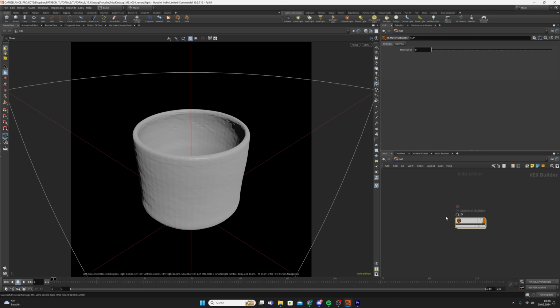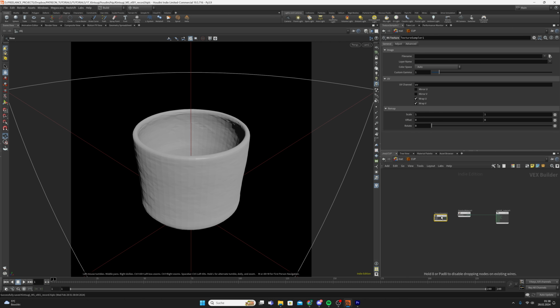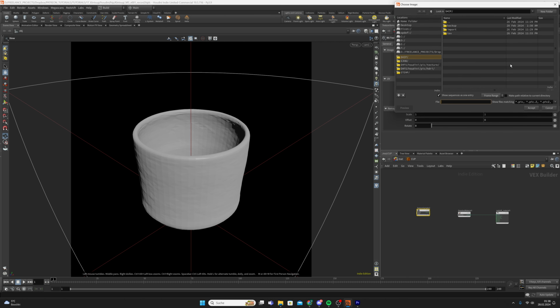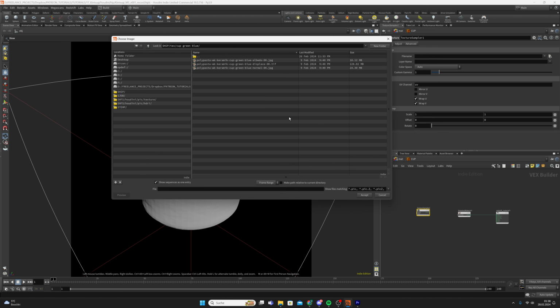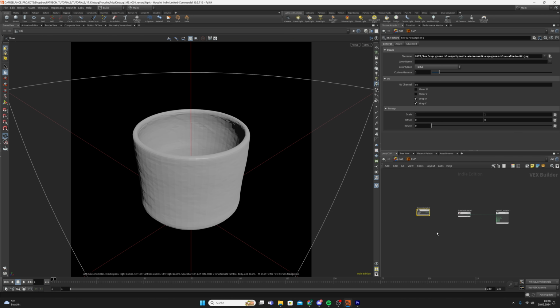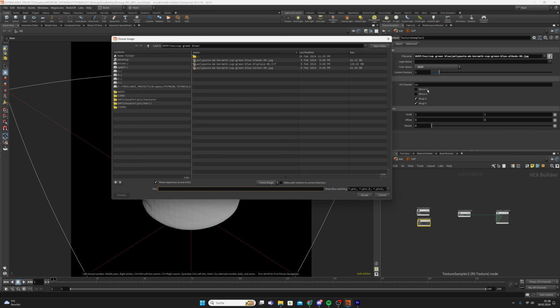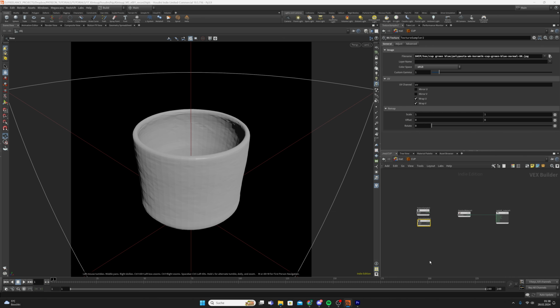Let's work a bit on the shader, but at first I want to disable the RS dome light in the viewport. Then we go inside here in the shader and we throw down an RS texture. And inside here we're gonna relink our 3 textures I just provided you. So we go with albedo. Then the next one will be normal. And last but not least, we will have displacement.